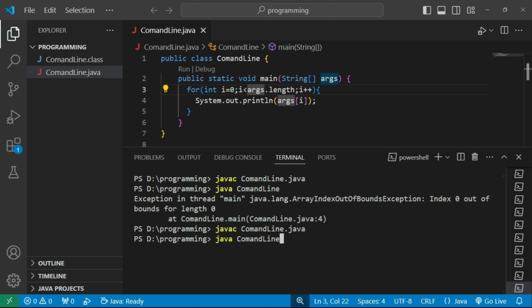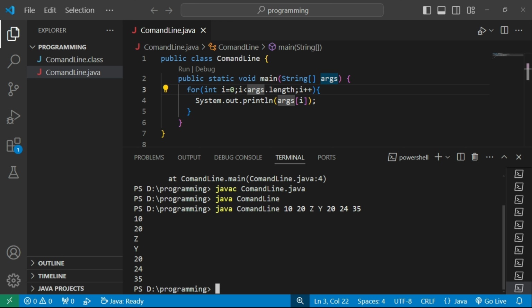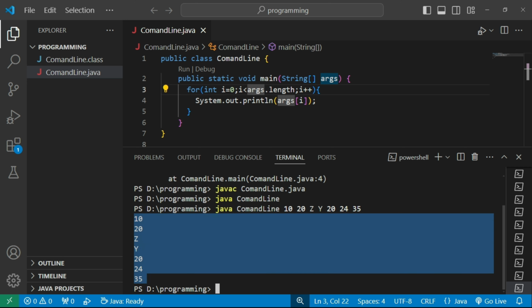If we didn't pass any argument, and then with the java command line we pass 10, 20, even Z, 5, 20, 40, 24, 30. Whatever you print, it will just be considered as a string type. Just enter it. So you can see each and every command line argument is printed here. The elements are printed here.